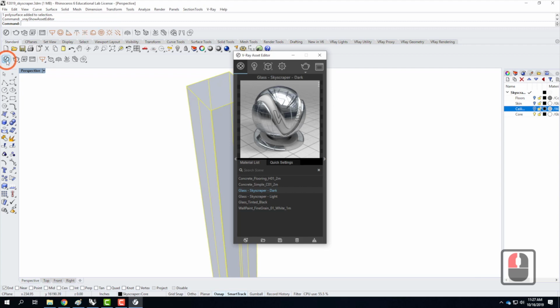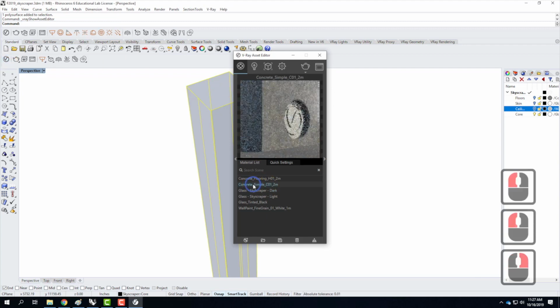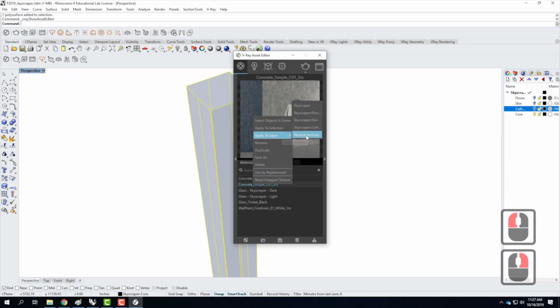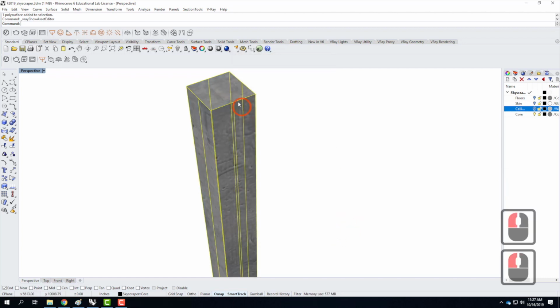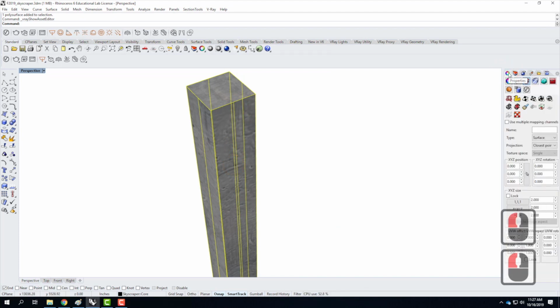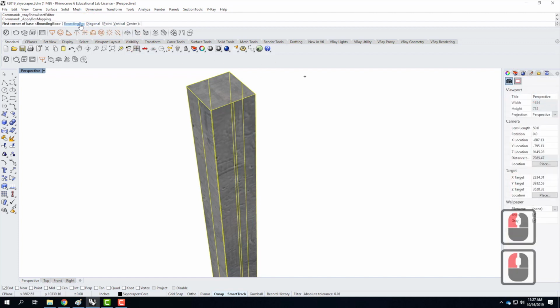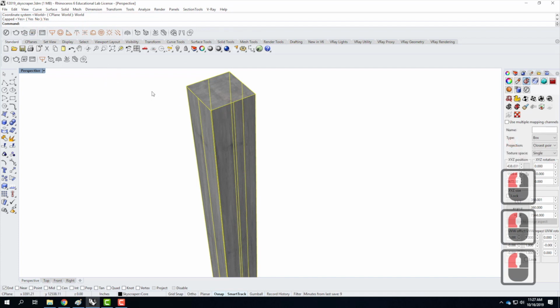So it looks like I applied the wrong material. So we'll go in here, and let me apply material to layer. There we go. And again, I have to do the texture mapping. So we'll go back to my properties here. We'll go to texture mapping. We'll do a bounding box. We'll do world, and we'll go ahead and cap it.